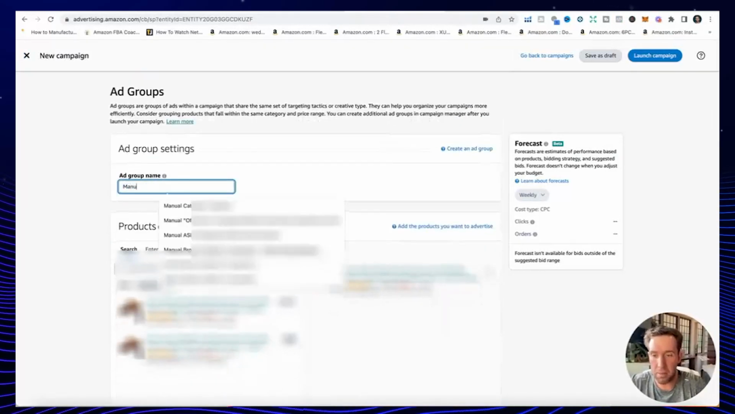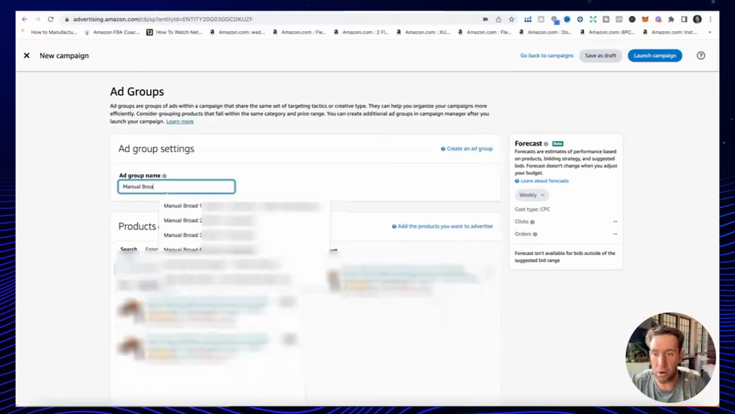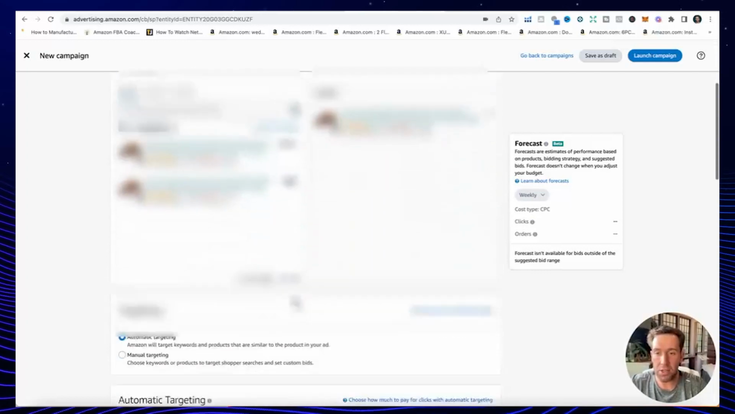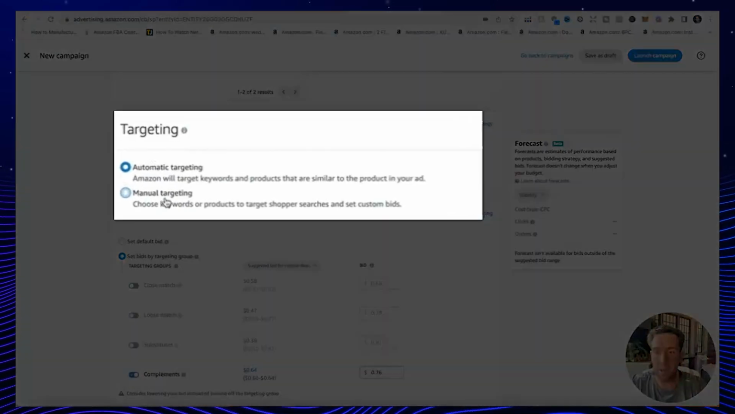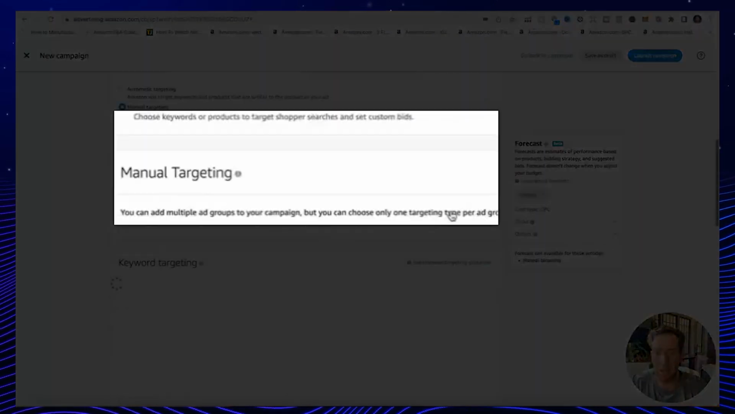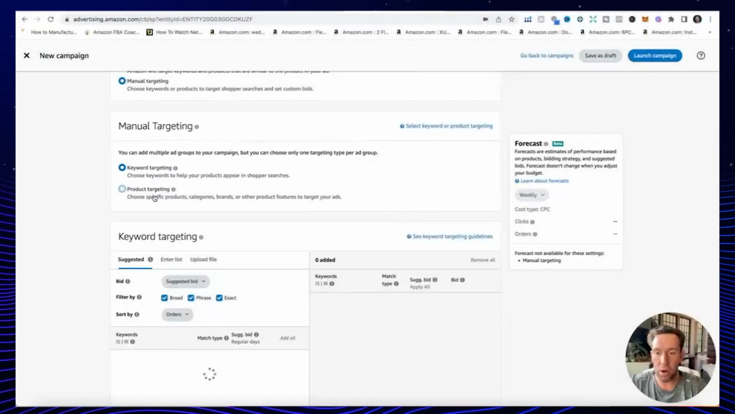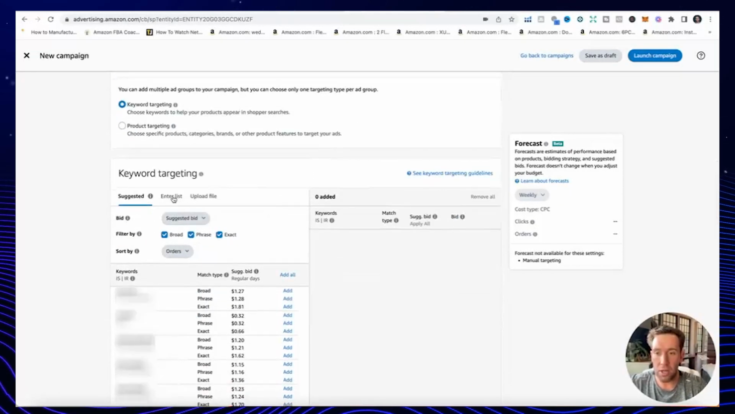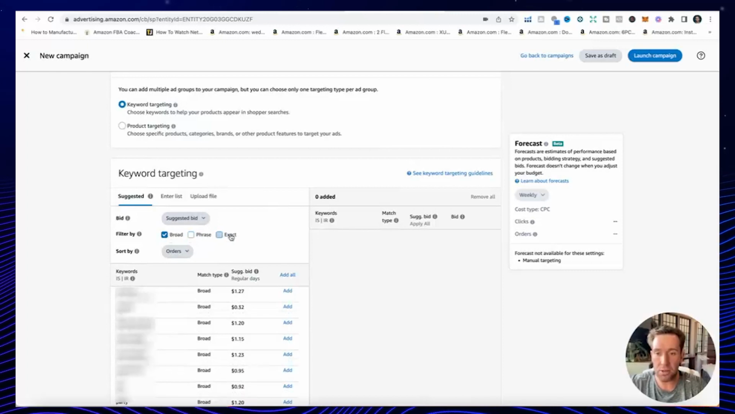So this is going to be manual phrase, or let's do manual broad 1, and this is higher search volume keywords. Okay, then add your product that you want to advertise. Is it an automatic or manual campaign? It's a manual campaign. Is it keyword targeting or product targeting? It is keyword targeting. Then we're going to go here. It is just broad match type, not phrase or exact.